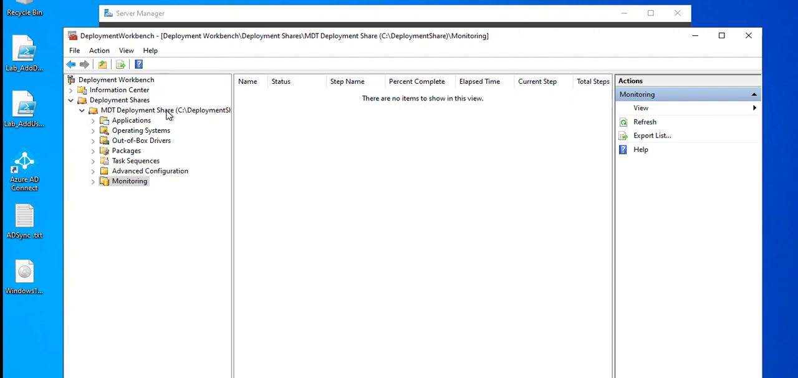So that's about it for this part. I know it was a lengthy process, almost an hour, but the procedure is entirely how to create this deployment share as part one using Workbench. I want to thank you for watching, and stay tuned for part two of this video. Thank you and have a great day.